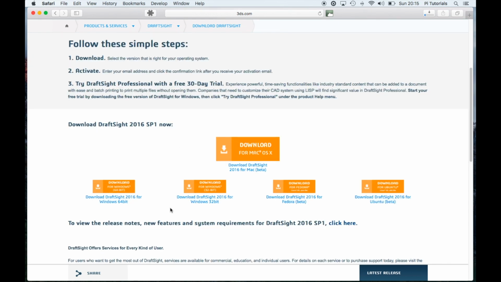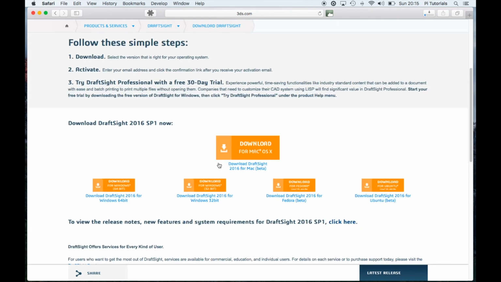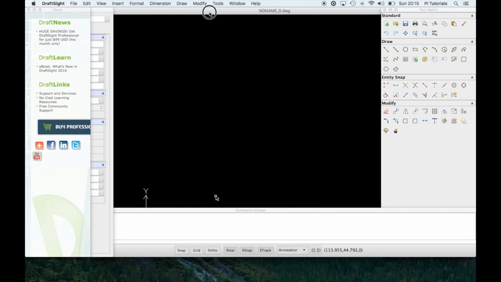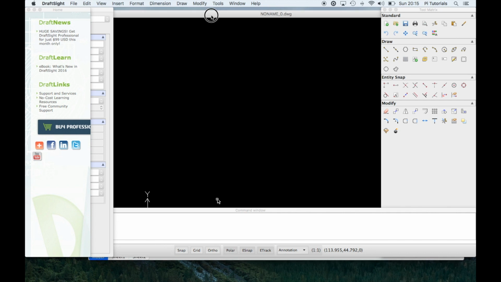So once that's downloaded, on the Mac it's a simple case of dragging it into your applications folder. On Windows it's probably just as simple as double clicking on the downloaded file and go through the usual install process. So I won't take you through that. I've got Draftsight loaded up here.